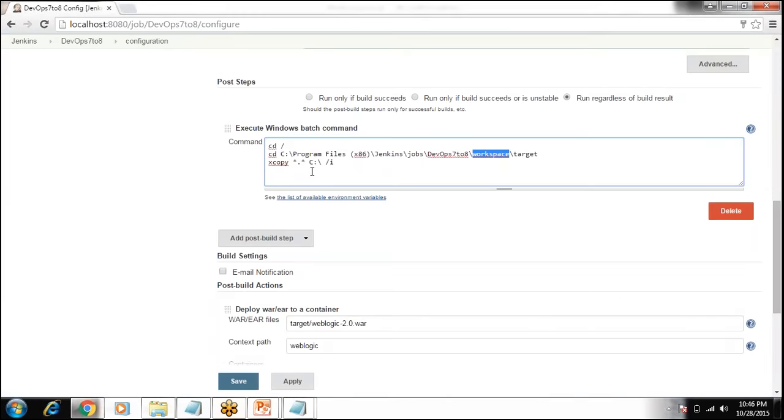So from here, if you give the path of any other computer, like a network node, if you give the network path as host name, then you can copy your jar file to that particular host name.